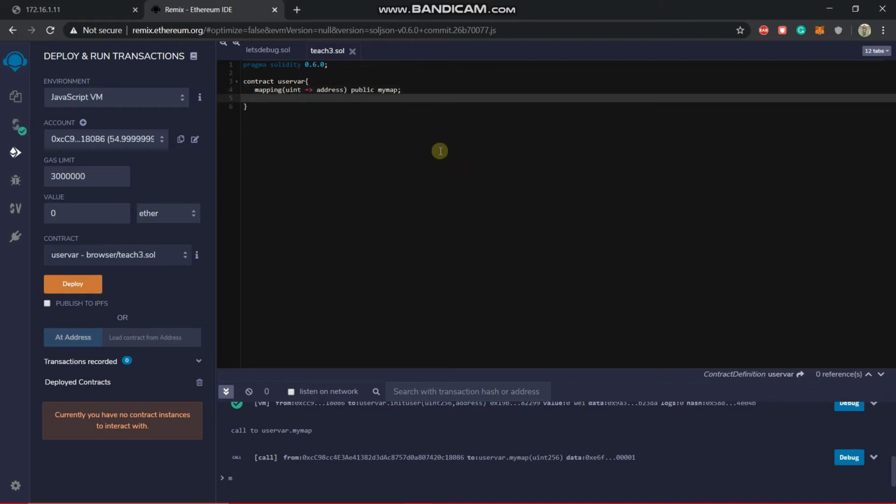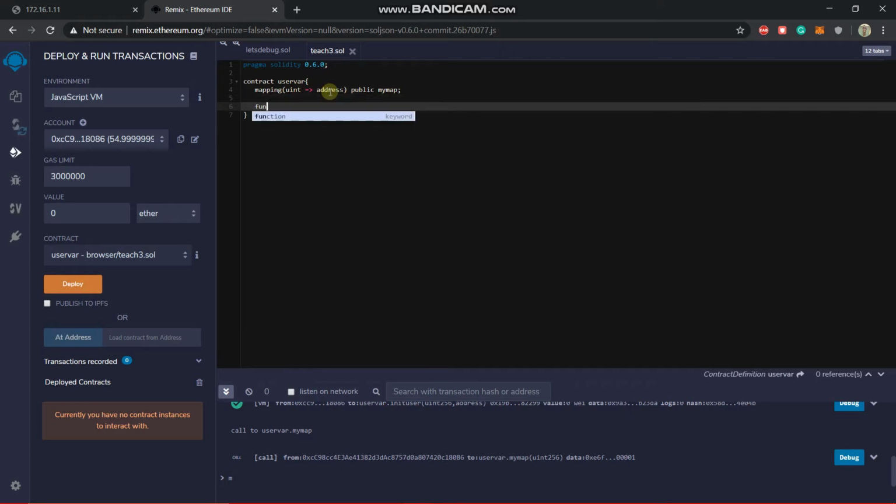Now let's make a very simple function to initialize the first one. So this is basically having all the values uint starting from 0, 1, 2, 3, and with each value there is an address mapped. So let's make a function to initialize it. Function, let's call it as init. No arguments needed, and then public.